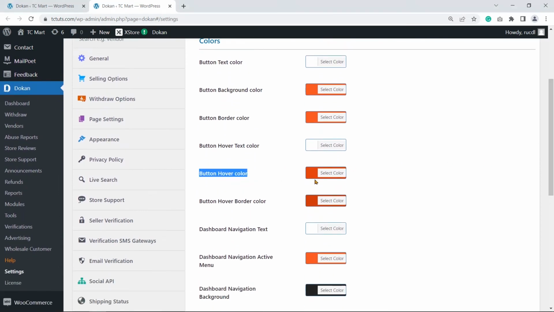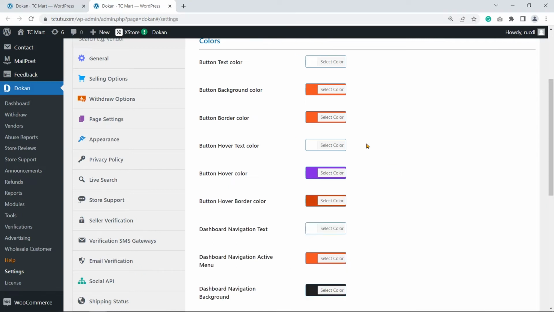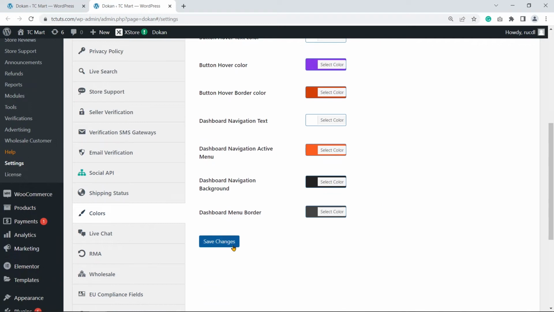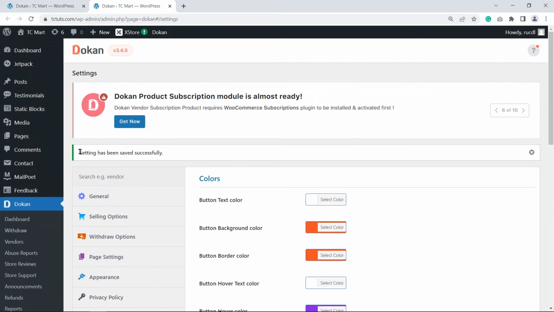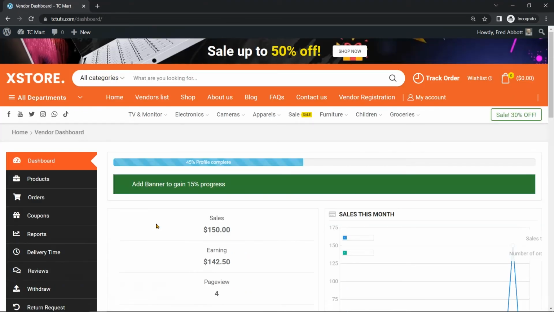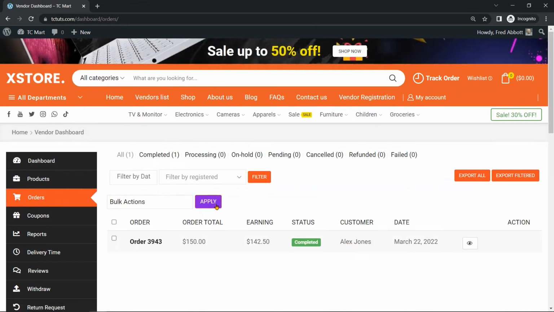To do that, click on Select Color. Then, I select the violet color. Now, close this. In this way, you can change the rest of the colors. Okay, now hit Save Changes. Settings have been saved successfully. If you want to see the changes, go to the vendor dashboard. Now, we need a button to check. So, I go to the orders, hover on any button, see the button hover color is changed to violet.